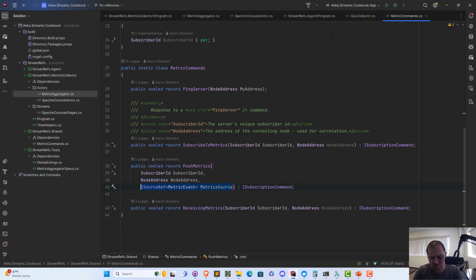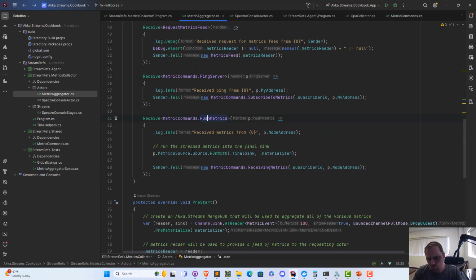That source ref, when we access it, we can tell it to run with the sink that points to that MergeHub. And we can do that for an arbitrarily large number of source refs. So we can have thousands of source refs all writing to the sink if we want to. And that'll result in 1,000 rows on that Spectre.Console data table. For our little demo, we're just going to do 1 to 4 different sources there.